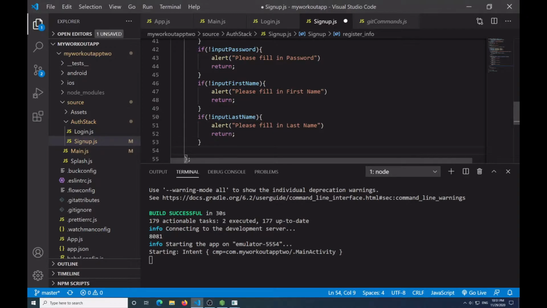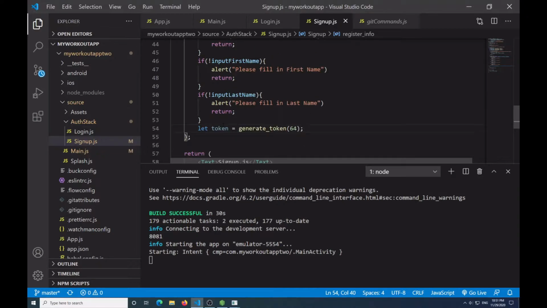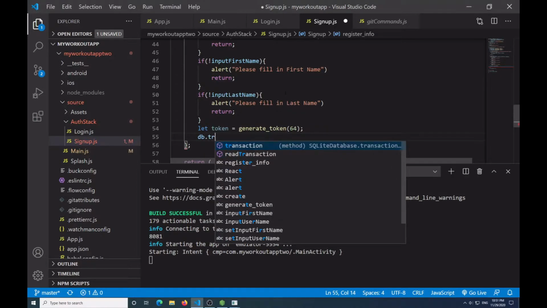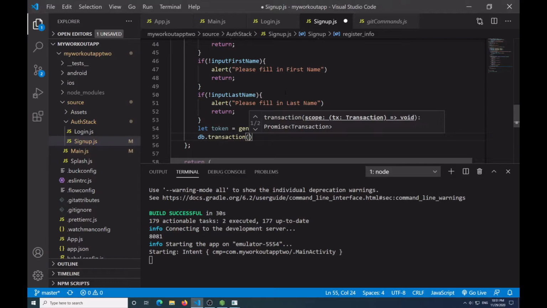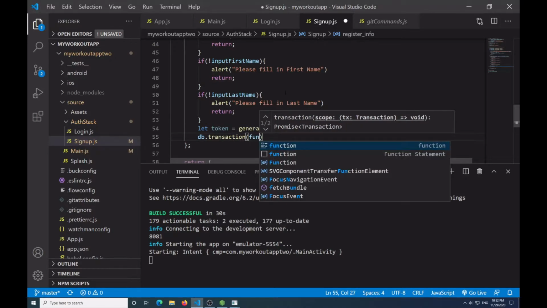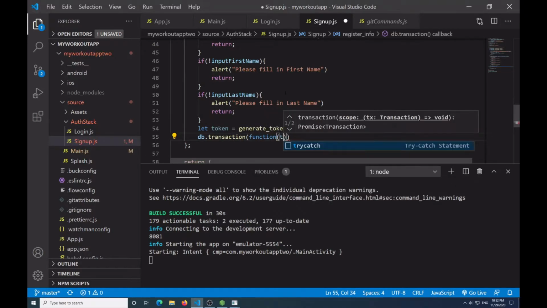Then, if all of those do pass without any problems, they inputted successfully, I'm going to say let token is equal to generate token, and I'm going to pass it in 64 because that's the length that I had for my varchar in my database. Then inside of here, I'm going to say db.transaction. It's going to be a function of, and then I'm going to pass it tx.